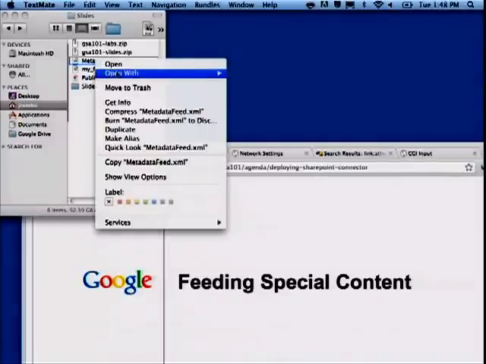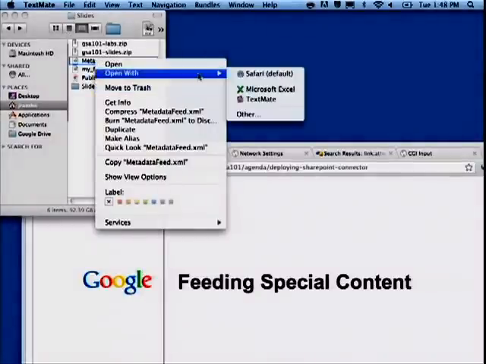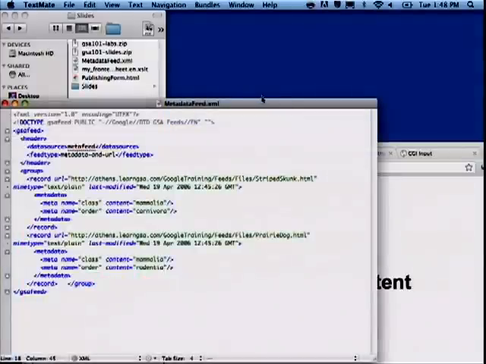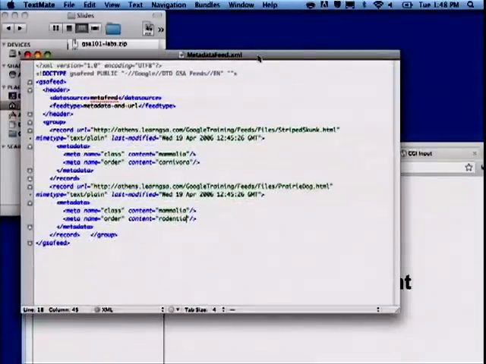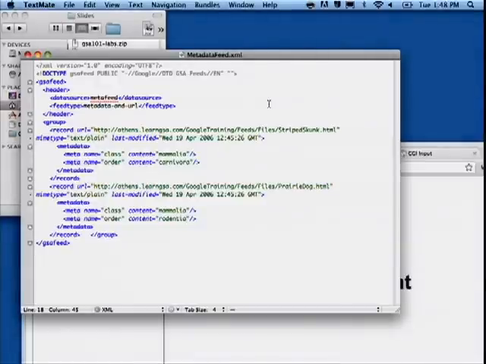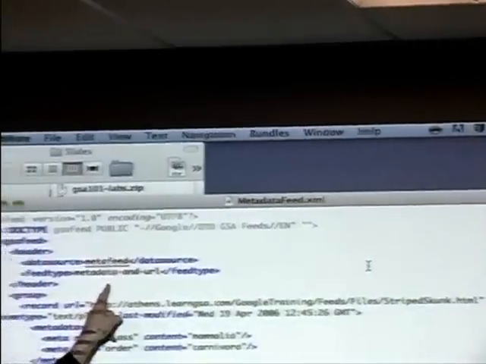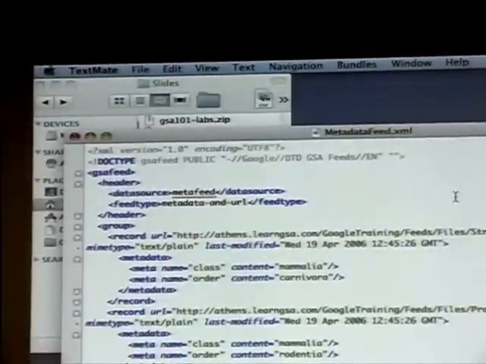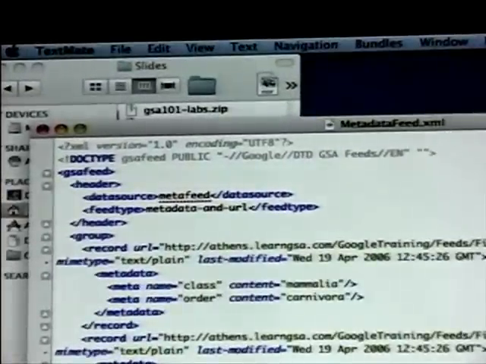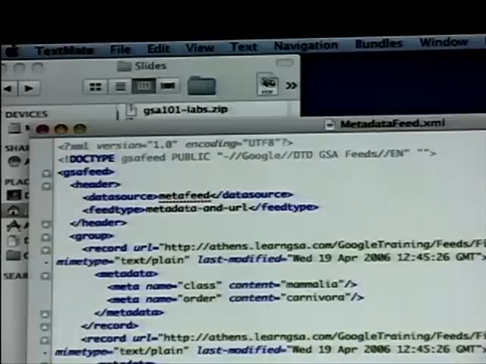Here's my metadata feed that I'm going to send. And what have I got in this case? I'm going to call it meta feed. So this could be sales, this could be engineering, could be anything. It's a metadata and URL type feed. Here's my documents. Now I'm going to be sending metadata and URL feeds. So I know that the content has to be crawlable, and why am I doing this? Why would I send URLs to the GSA with a feed? What's the advantage here that I get with a feed?